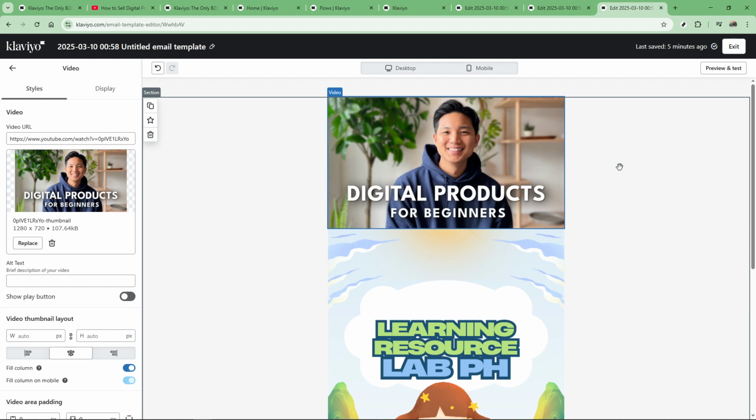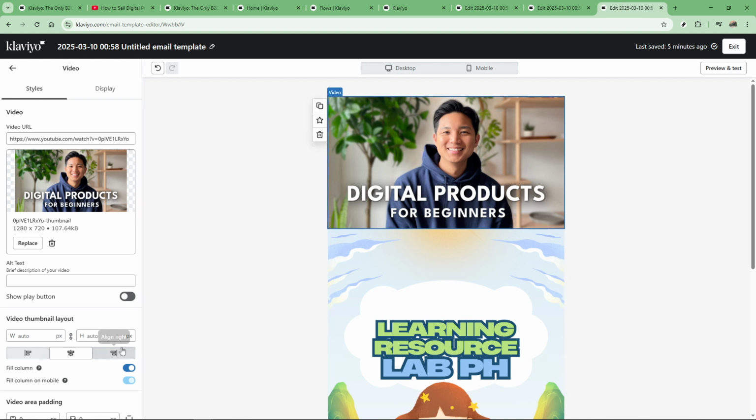Following this, take a moment to adjust the appearance of the video block. You can toggle the play button on or off depending on how you want it to look, and adjust the padding to ensure the block fits perfectly within your email's layout.